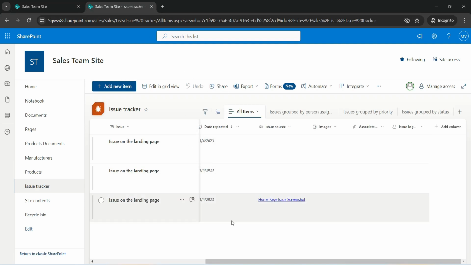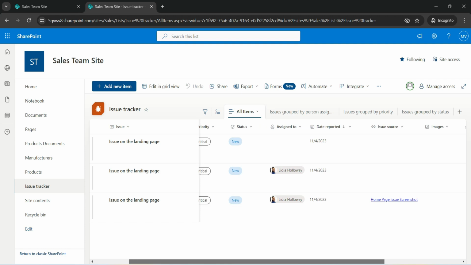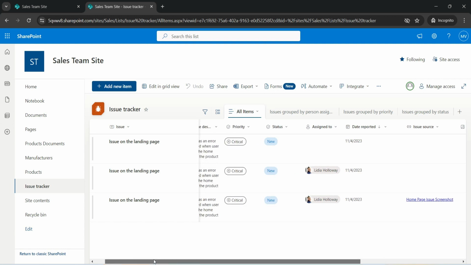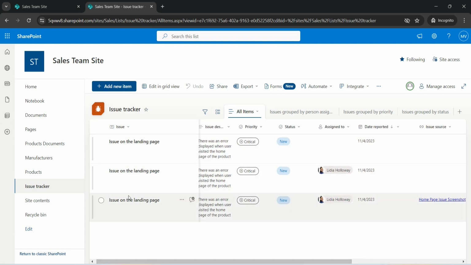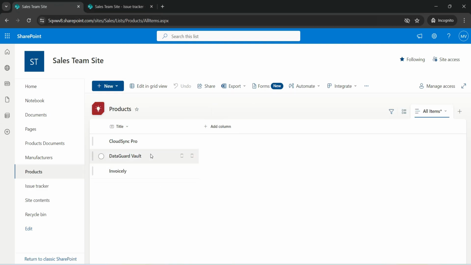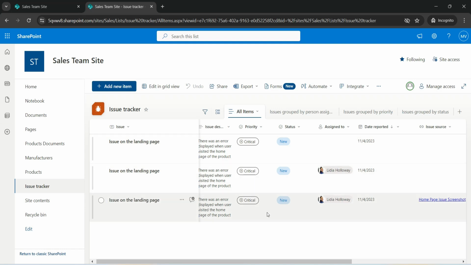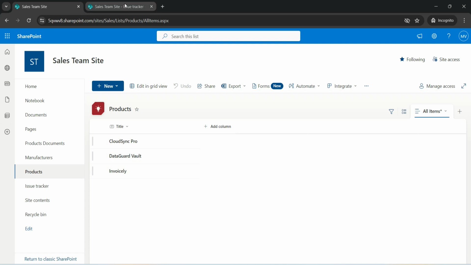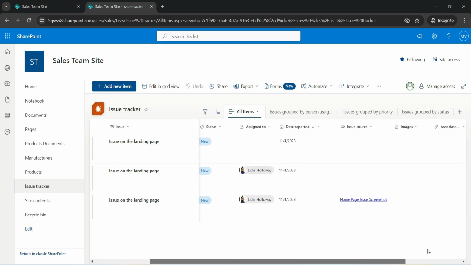Now we have an issues tracker, and what we want is for a testing team to insert these issues with respect to a particular product. So what we have here is the products list. We have 3 products and the issues need to be entered with respect to the particular product. So we want to add the product field as a lookup type into the issues tracker, which will look up to the products list here. So let's go and add that.